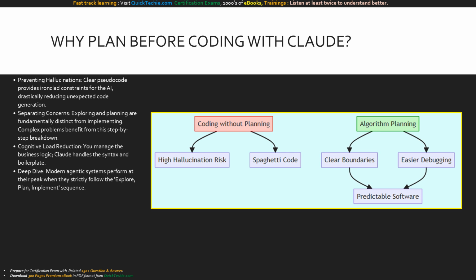This diagram perfectly contrasts the two approaches to AI-assisted development. On the top path in red, rushing into coding without a plan leads directly to a high hallucination risk and spaghetti code, because Claude tries to guess your ultimate intent while simultaneously worrying about language syntax. The bottom path in green shows our professional method, algorithm planning. By establishing clear boundaries and mapping logic for easier debugging upfront, these paths converge into predictable software. It is a slightly slower start, but a significantly faster and safer finish.